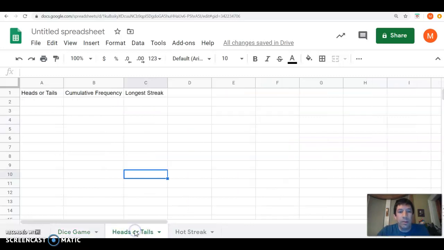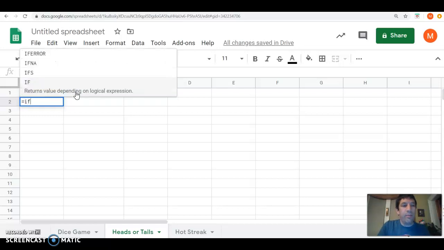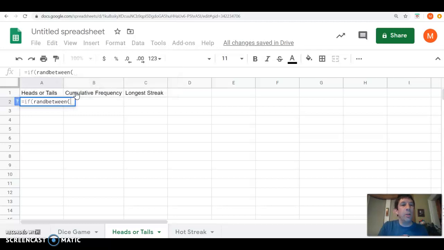Let's look at this heads or tails example here. So here we want to determine the longest streak in 20 flips. So we're going to start off with a formula here, equals, and we want to say if, left parentheses, rand between, so we're using that rand between again, 1 comma 2. So we're just picking two numbers, 1 or 2. So if that random number equals a 1, comma, we'll say that that's a heads. And if it's not, comma, then it's a tails. And close the parentheses. We hit enter, and our first one was a tails.